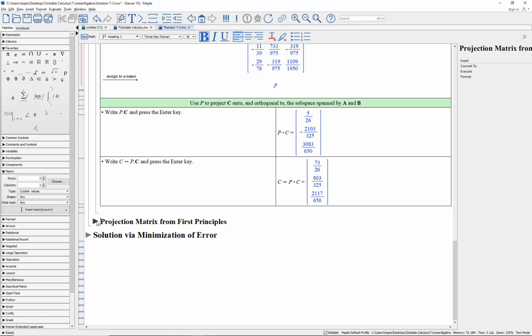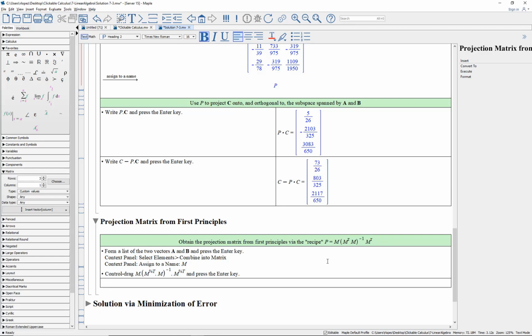Well, what's the recipe for creating a projection matrix? Well, what you find in the literature is something like this. M here is a matrix whose columns are the vectors that form a basis for the subspace. You pretty much want the vectors to be linearly independent, not just a spanning set, but a basis for the subspace, so that this product, M transpose M, is then invertible.